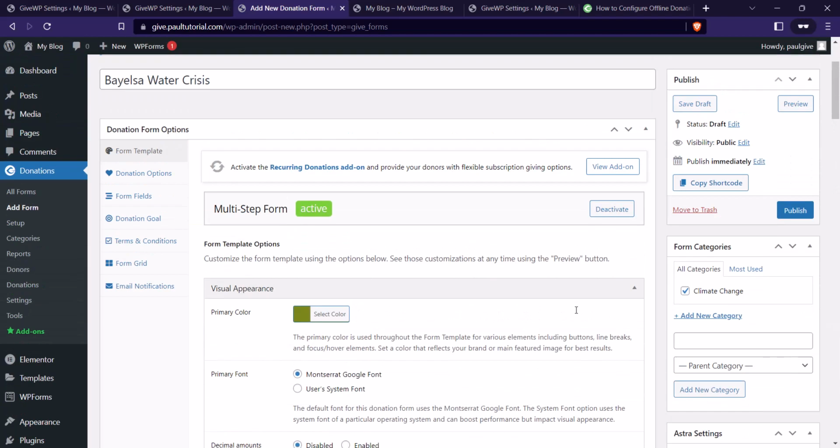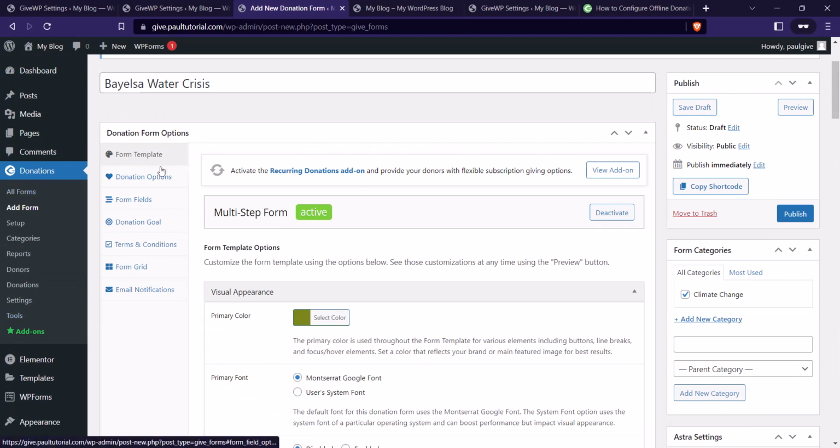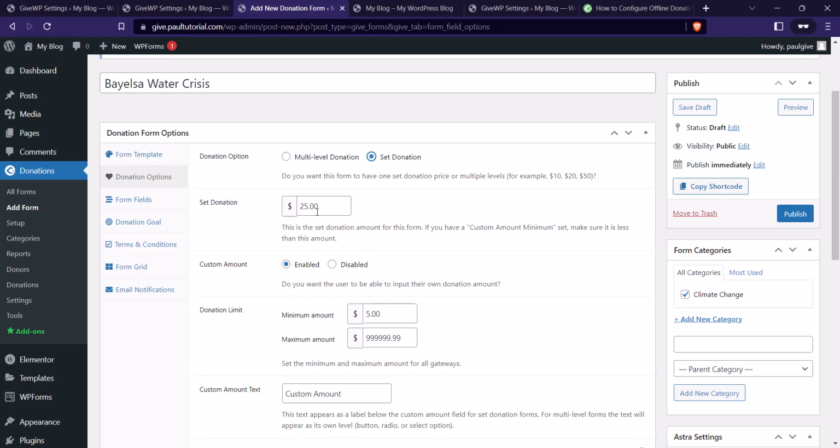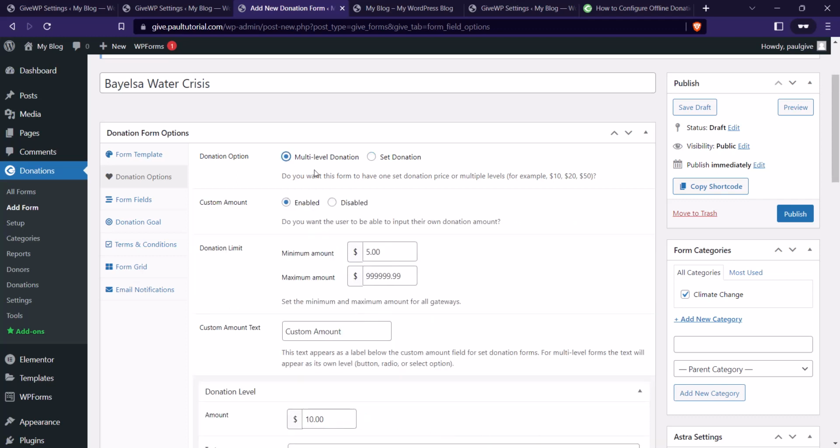Once you're done, you go to the left hand side, scroll up, go to donation form options, then donation options. This is where we can set up the structure of our donation payment. We have the multi-level donation and we have set donation. Do you want different default options, or just a singular cost, where let's say you're only allowed to donate $10? Do you understand? This is what set donation means: you set a particular amount the donors can donate. If you don't want that, you can change it to multi-level donation.